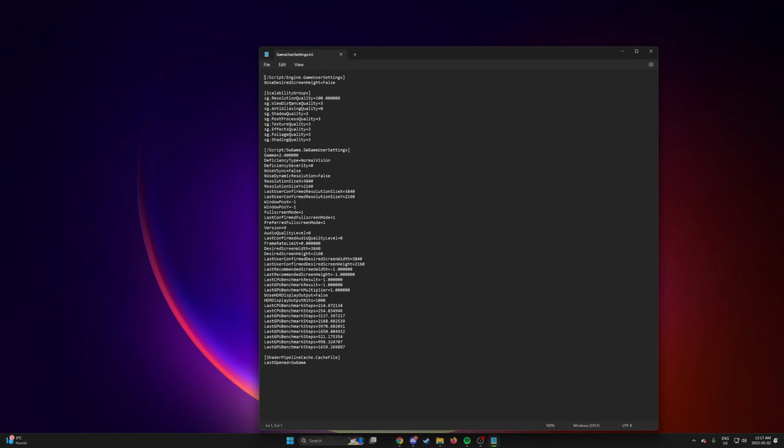And then what you want to do is all of resolution quality, you want to make sure it's 100. Everything else you can set to 3, that means it's epic. Anti-aliasing, you set to 0.